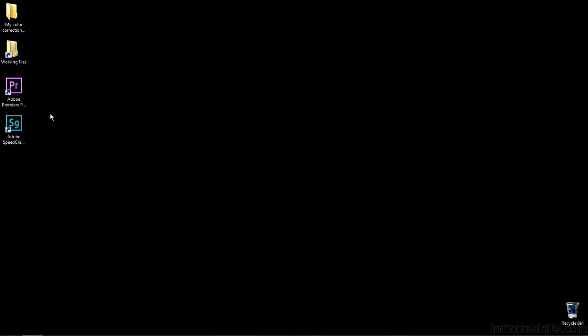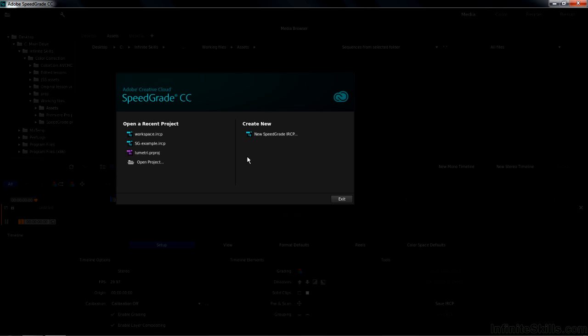I'm going to introduce you to SpeedGrade. And since we're going to work with SpeedGrade for the rest of the course, I suggest that you make it readily accessible. I have the SpeedGrade icon here on my desktop. I suggest you do the same or put it on your dock or inside your task panel. Let's start up SpeedGrade.